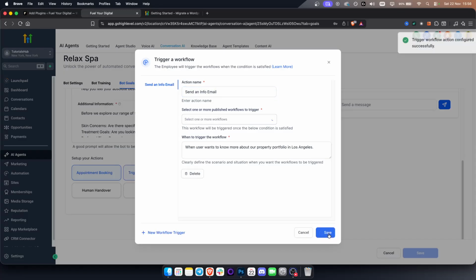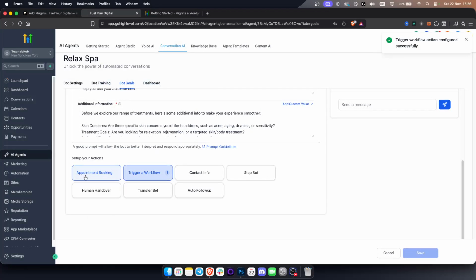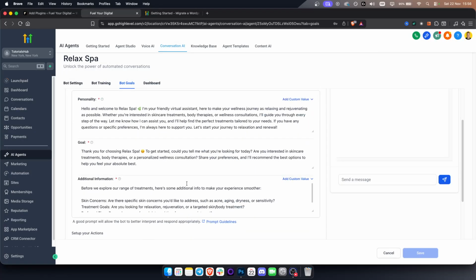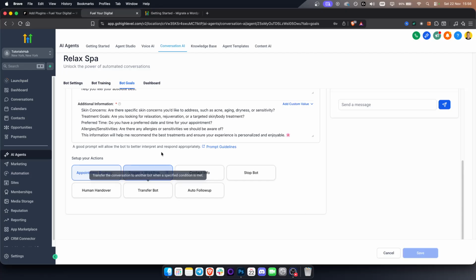And this is a very useful use case specifically for this kind of thing, where you're talking with a customer and you want a very smart way of sending information. This is a very, very cool way to trigger that workflow with conversation AI.